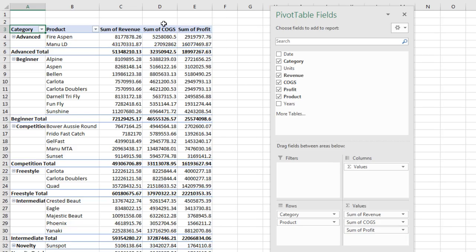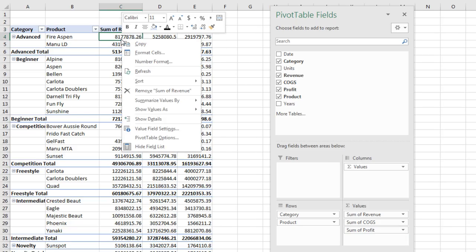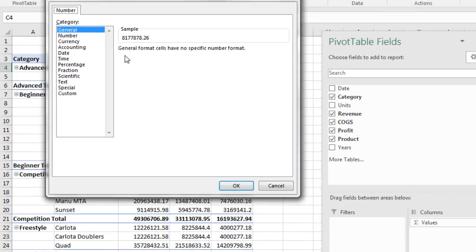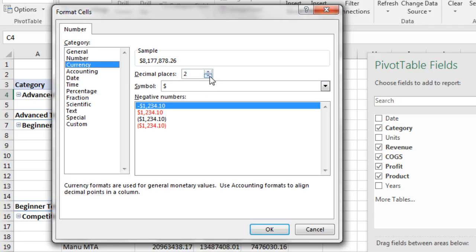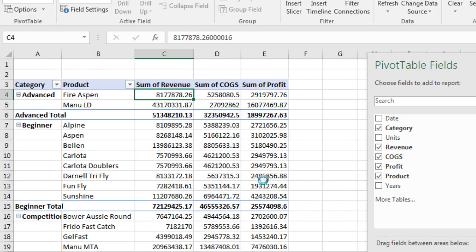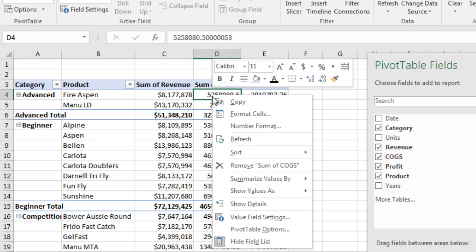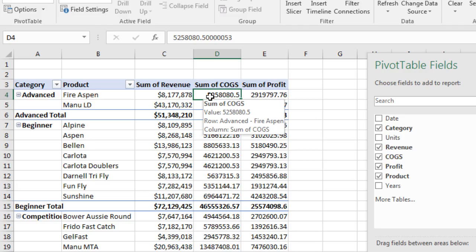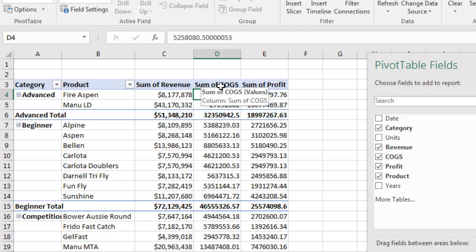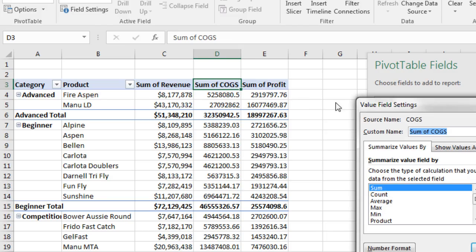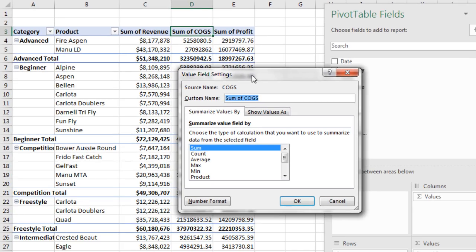Come up, right-click, number formatting, currency, 0 decimal places, right-click. In fact, let me show you a different way. There's a one-stop shopping for everything to do with a particular field dropped in the values area. If I double-click the name at the top, it opens up value field settings.